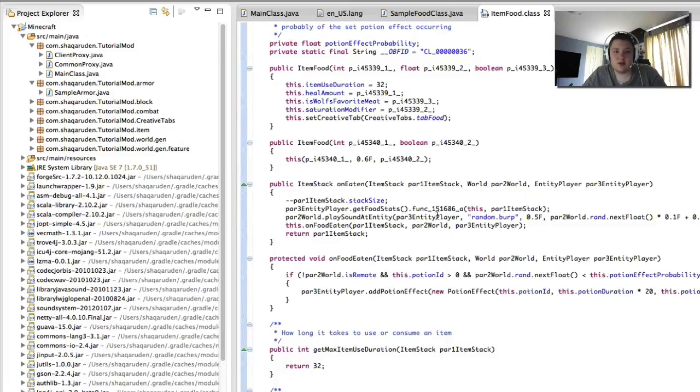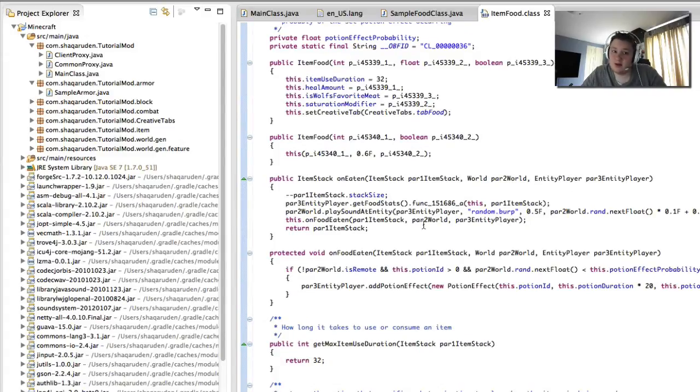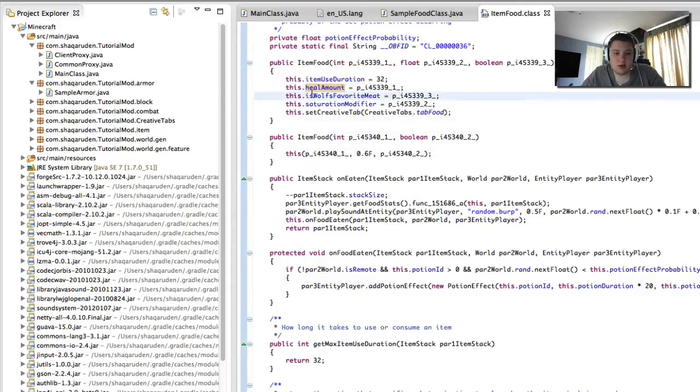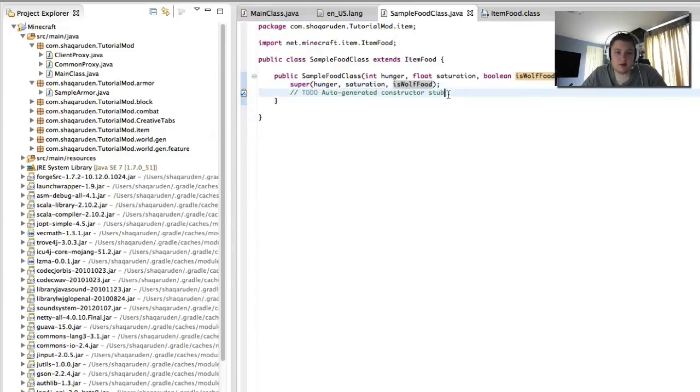If we go into the ItemFood.class file here, which is the compiled Java file, we've got the use duration, saturation modifier, heal amount, and set creative tab. So that's the one thing we have to do: set our creative tab.